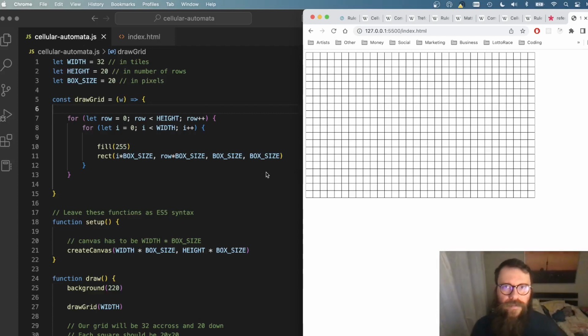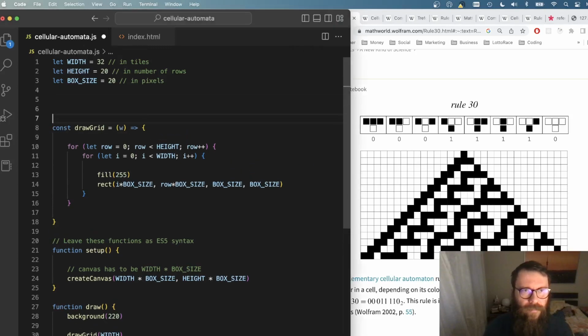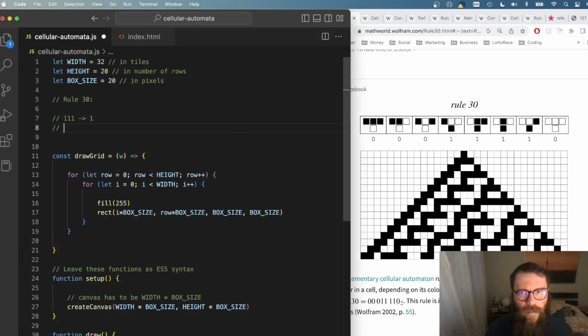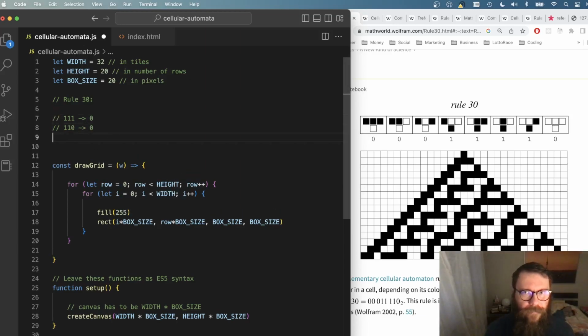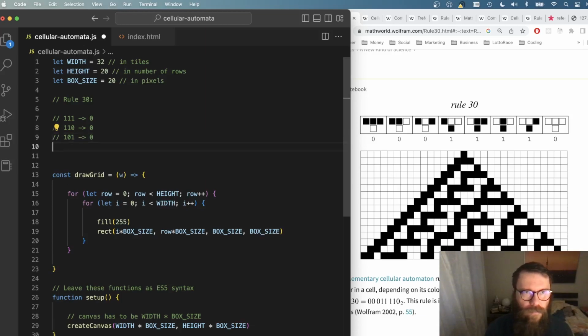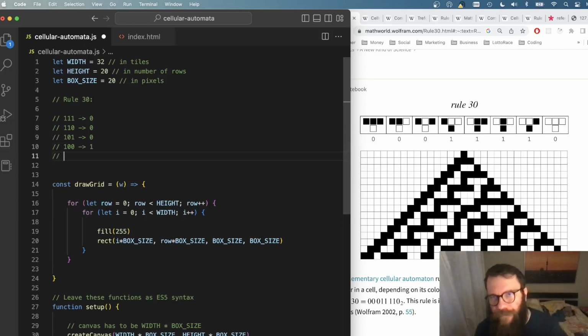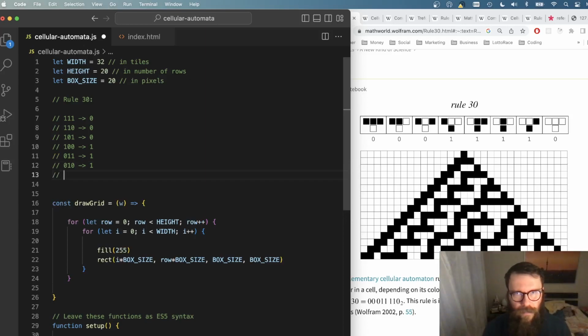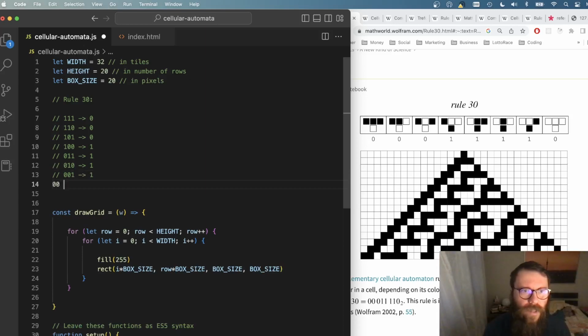First let's define the rules. Let's do rule 30. Rule 30 would be like this. Going left to right: 111 will give me 0, 110 will give me 0, 101 will give me 0, 100 will give me 1, 011 will give me 1, 010 will give me 1, 001 will give me also 1, and finally 000 will give me 0. So these are the rules.